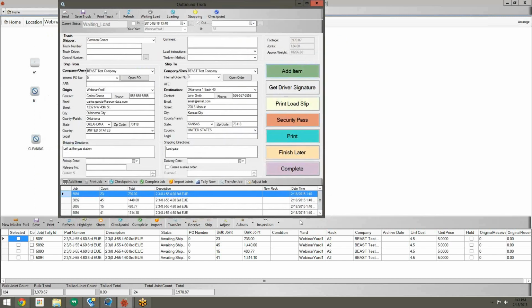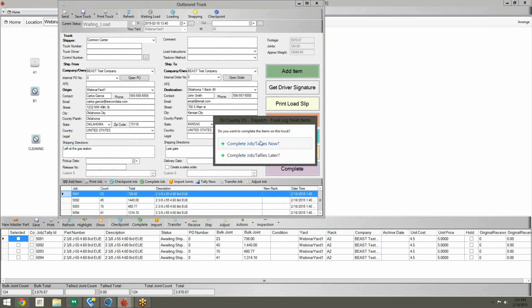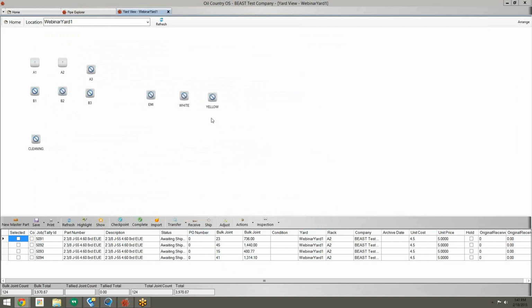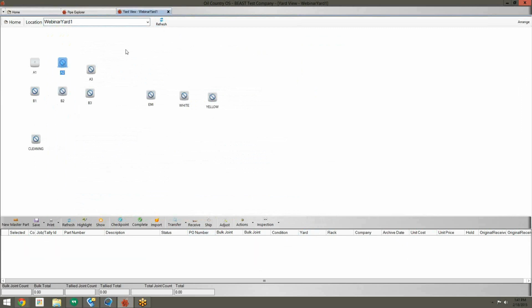So I'm just going to cancel that, and I'm going to ship these 4 jobs out for us. Hit complete. We'll complete them now. It's going to think for a sec. And now we can see they've been shipped. So they're no longer on this rack. They're in the Oklahoma 1 back 40 yard. So that's another great use for this.